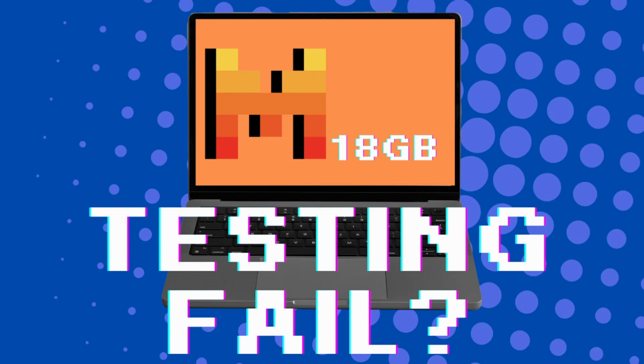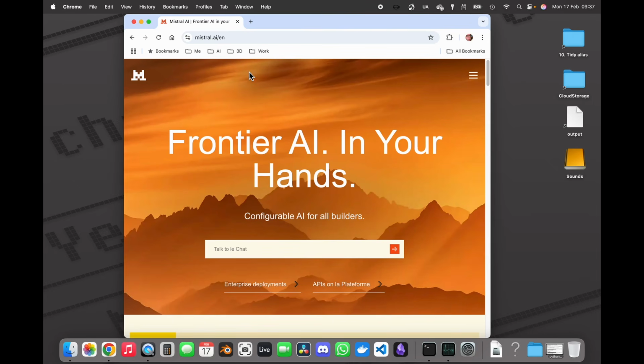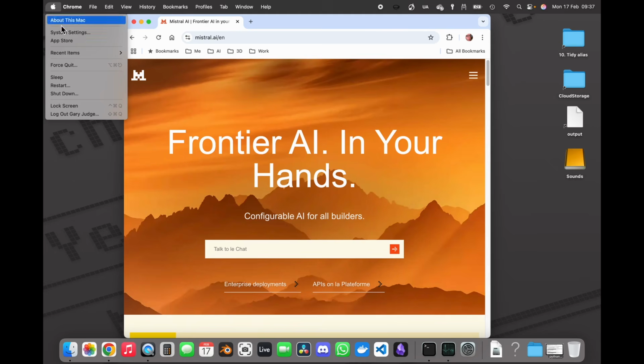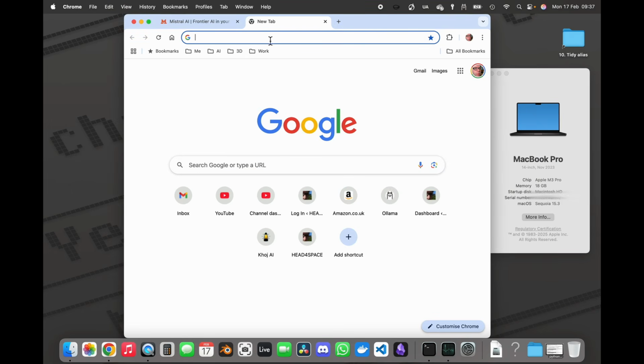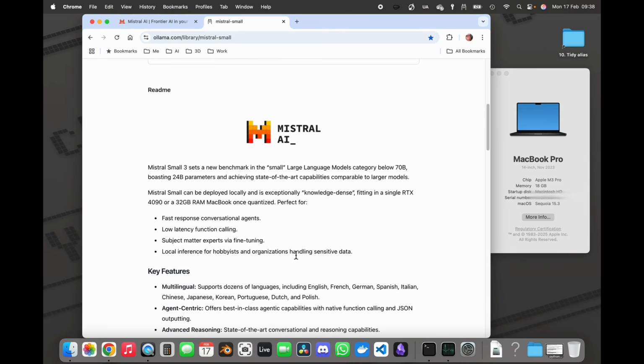Hello there. So in this video I am going to be running Mistral Small 3 on my MacBook Pro M3. So this MacBook has 18 gig of RAM. What I'm interested in understanding is whether it's capable of running this 24 billion parameter language model. The reason why I'm interested is because Mistral Small 3 is a new state-of-the-art language model, but it says in its own documentation that it's suitable for use on a 32 gig RAM MacBook.